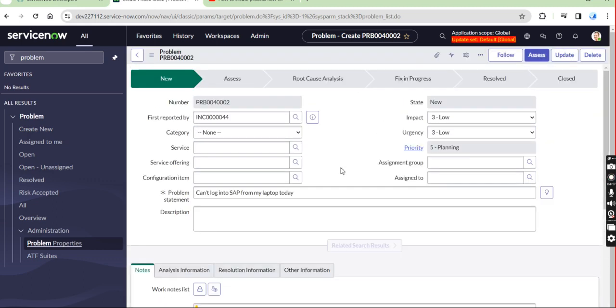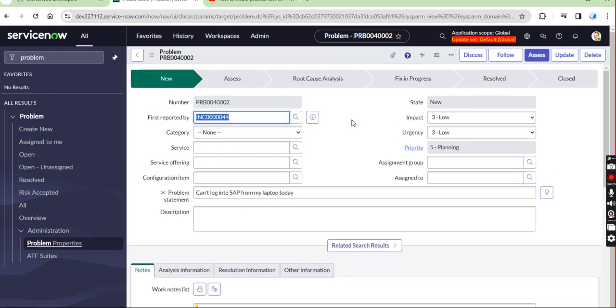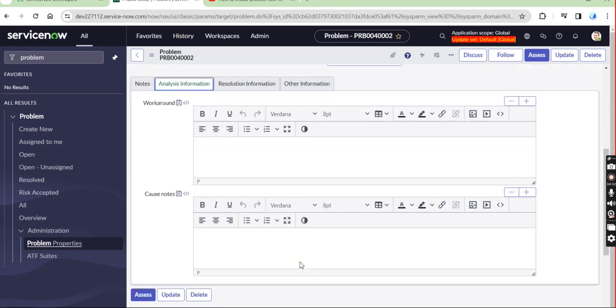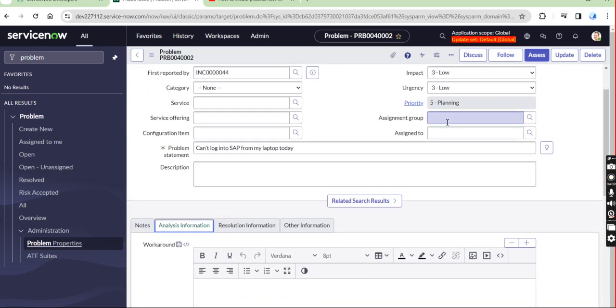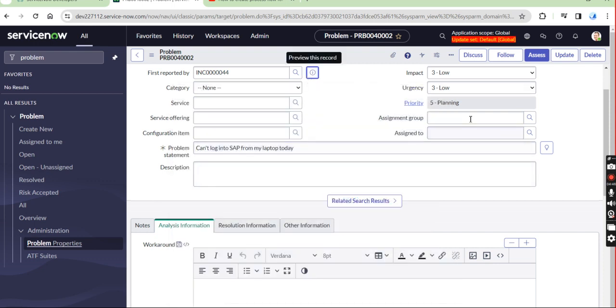After that, we route it to the assess state. How do we transfer to the assess state? For that, let us give some other details, like some workaround. You should also assign the assignment group. This ticket belongs to SAP, so for example, to the software people.